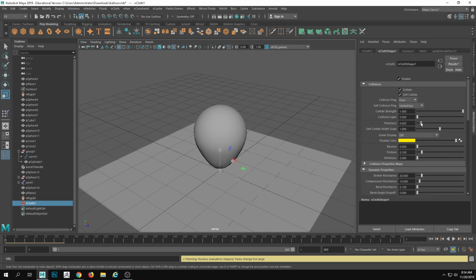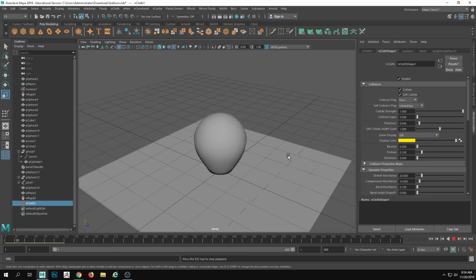So what we're playing with is that thickness to get it. So 0.027 was where we were at, maybe just 0.044. We should have it so it's flattening out really well, but not flattening on top of each other. So I'm going to say that that's okay.